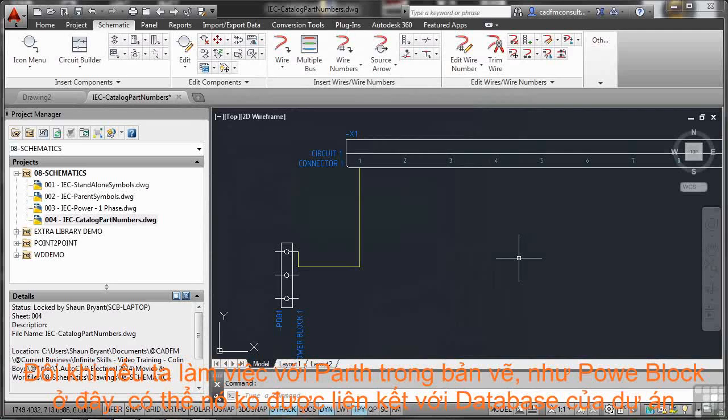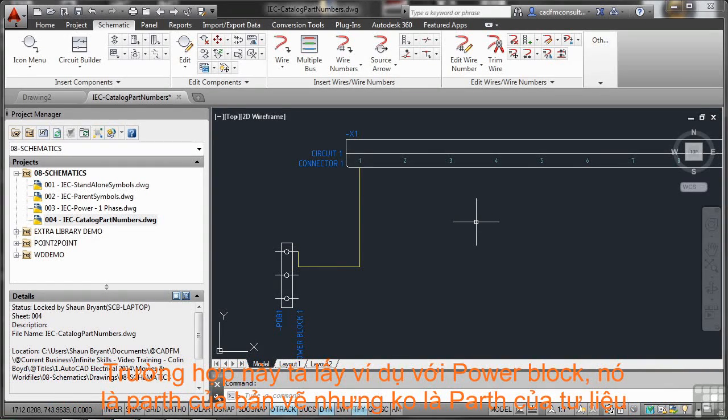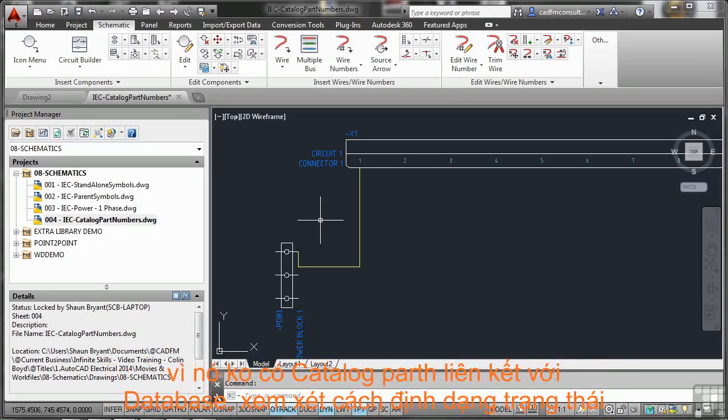It's quite important that you know about this because sometimes when you're working with parts in a drawing, such as power blocks and circuit connectors, they might not be related to the project database. There might not be any catalogue parts available. Now, if that's the case, let's say our power block hasn't got a catalogue part, it would be in the drawing, but it would not become part of the bill of materials because it didn't have a catalogue part to link it into the database. So let's look at how we would rectify that situation.